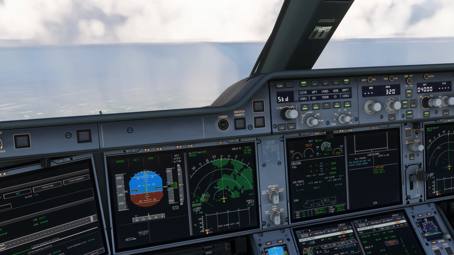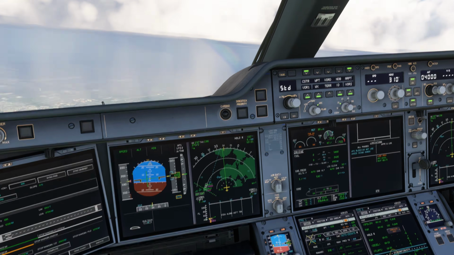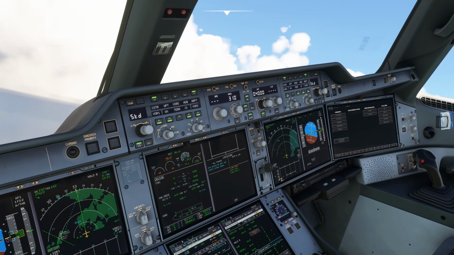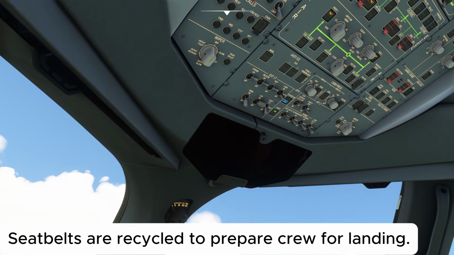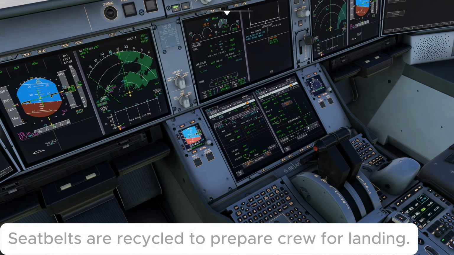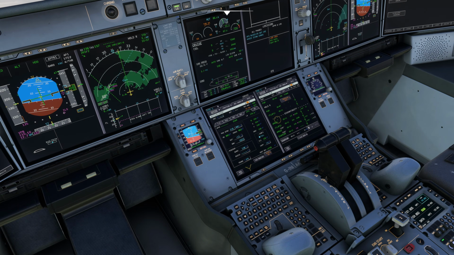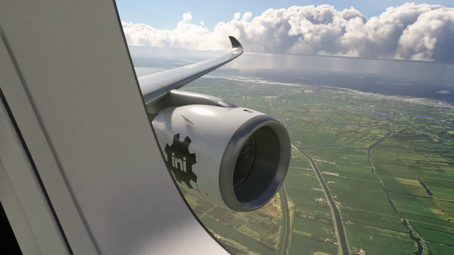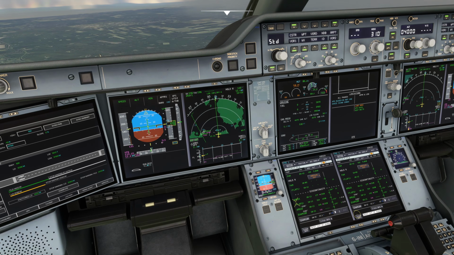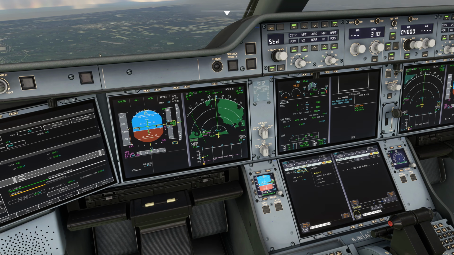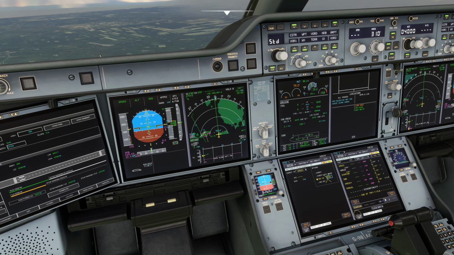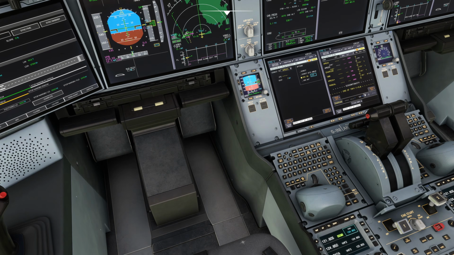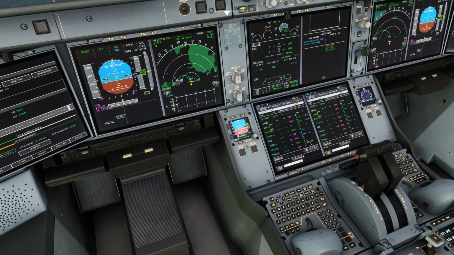Fly heading 310, Airbus 123. Victor Papa Bravo identified. Activate the approach phase, please. Approach phase activated. Can you extend the center line, please? Center line extended.